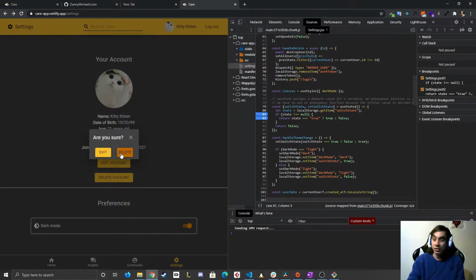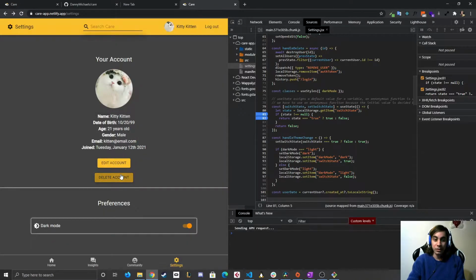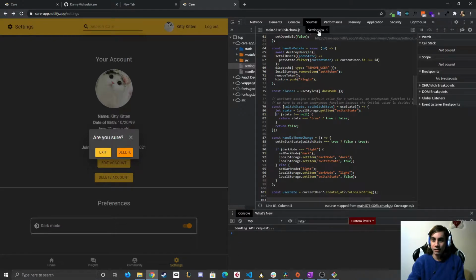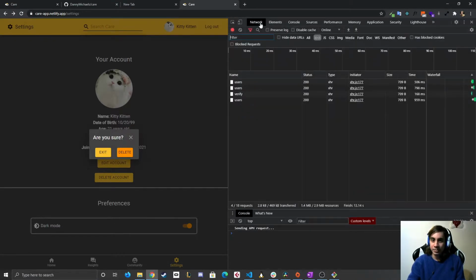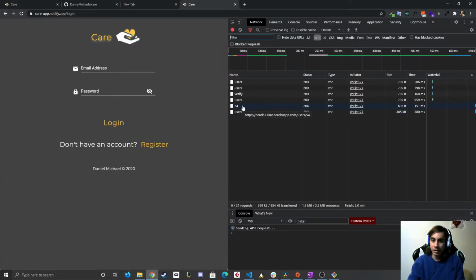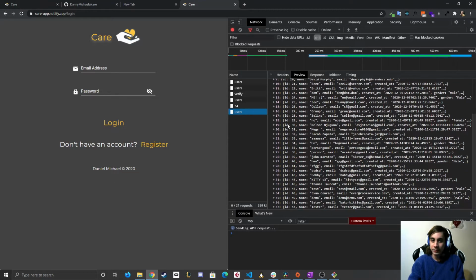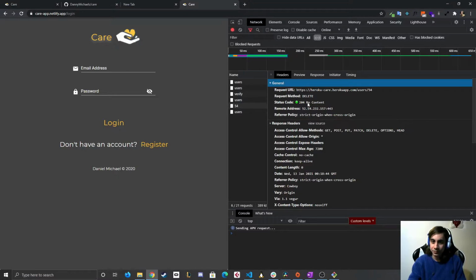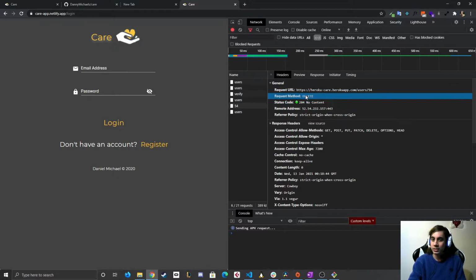So if I delete it, are you sure? We get an are you sure modal. I can close it from here. I can exit from here. I can delete it. So let's see what happens. If I go to my network tab, delete, we get a 200 OK, right? And the user is deleted, right? Response, right? 204, no content, delete.